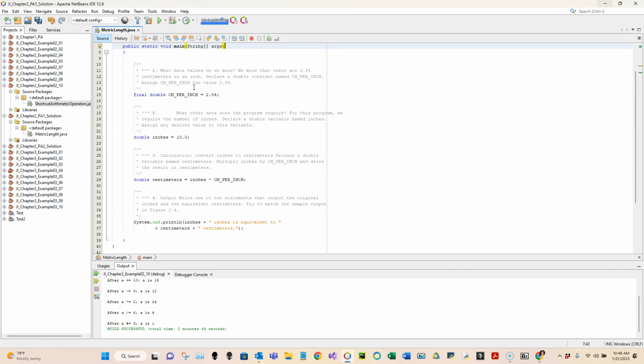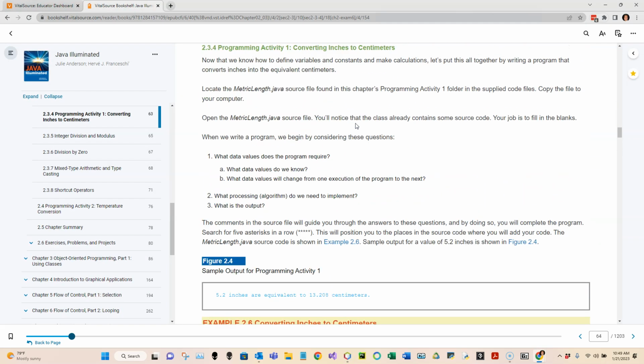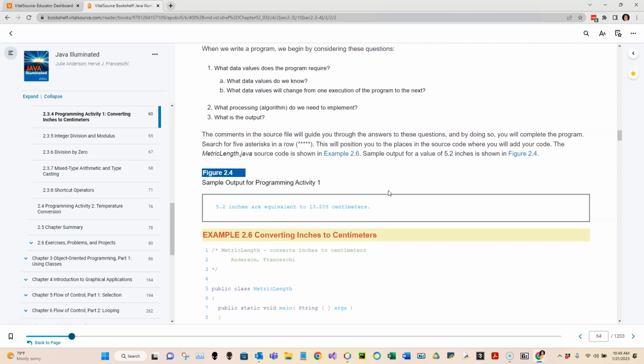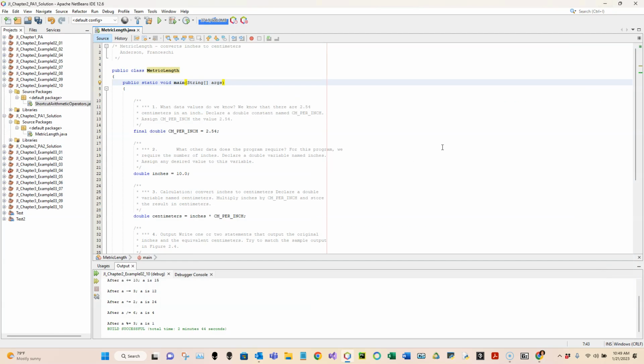All right, so first part here asks us what data values do we know? Oh, I guess they give us a high-level problem. Let's read the high-level problem first. High-level problem says we need to create a program called metric length. All right, and this is an example of the output. So many inches are equivalent to so many centimeters. So that's kind of the whole point of this program here, is to convert inches to centimeters.